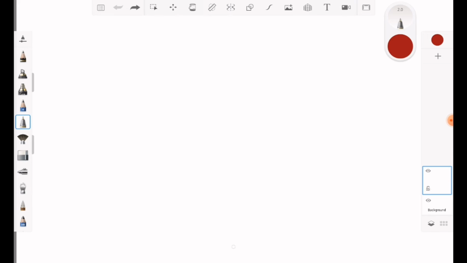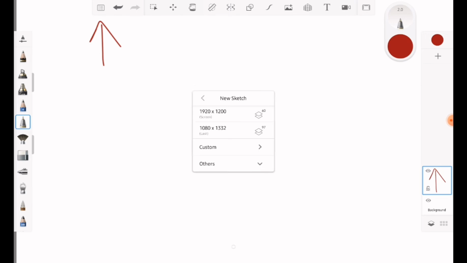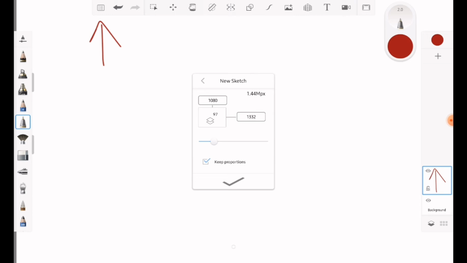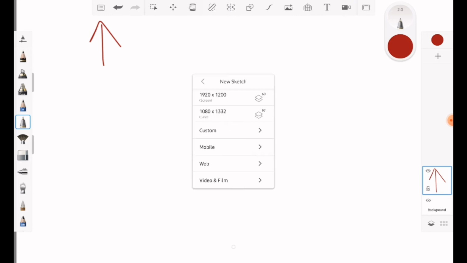On the toolbar, the first thing that we're going to be seeing is the main menu button. So this button allows us to add new sketches, to access our Autodesk gallery, to share our illustration, and to reset our preferences. If we click on the new sketch, we'll be able to create a new canvas size. We can either customize what we want our canvas size to be, or we can just work with the already made dimensions that come with the application.